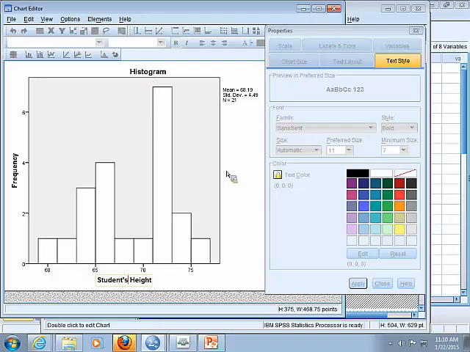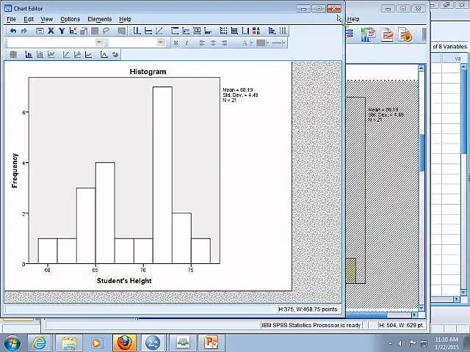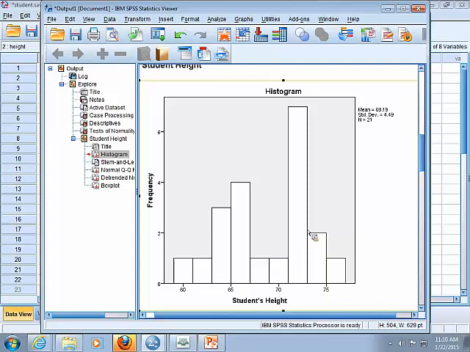Once you're happy with it, close it and close it. Go back to the upper window. It'll be a modified chart there.